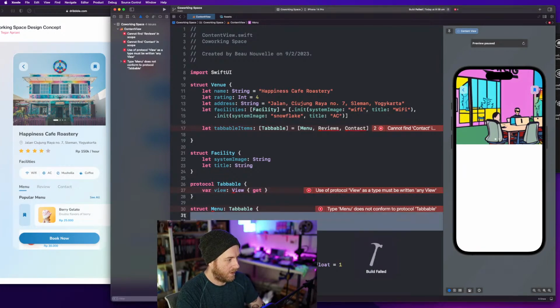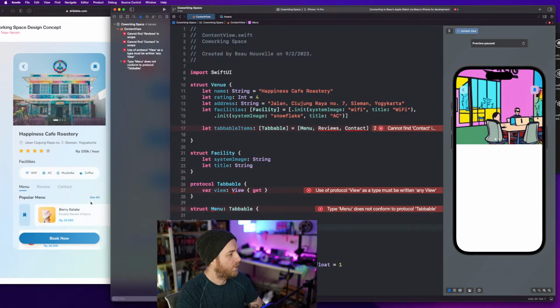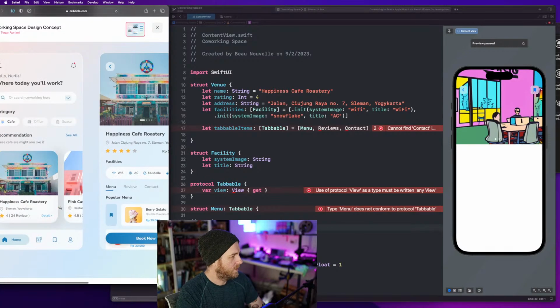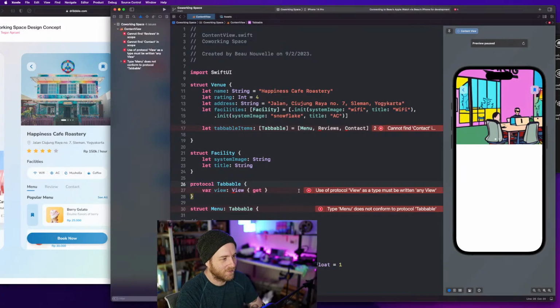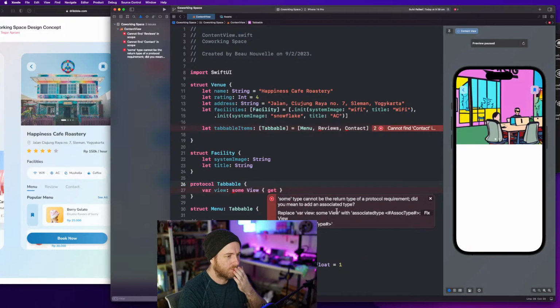Because the item will generate the view itself. Now we don't have access to the review or contact content. We've only got what the menu looks like. So we're just going to be able to do the view for the menu. The rest will just have text. It will just be like, this is the reviews or something. That's the text we'll have in there. Must be written as any View. No, we kind of want some View. Surely I can. Some type cannot be the return type of a protocol requirement.